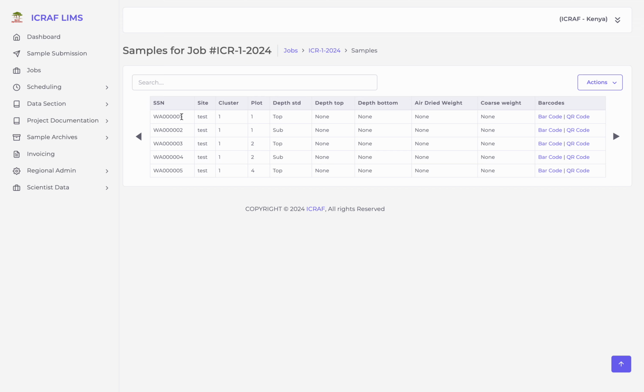users have several options available through the Actions drop-down menu, and these are Export, which allows users to download the sample data, useful for record keeping or further analysis. Print barcodes, which generates printable barcodes for each sample, essential for sample tracking and management. Print QR codes, which generates QR codes for each sample and can be used for quick scanning.